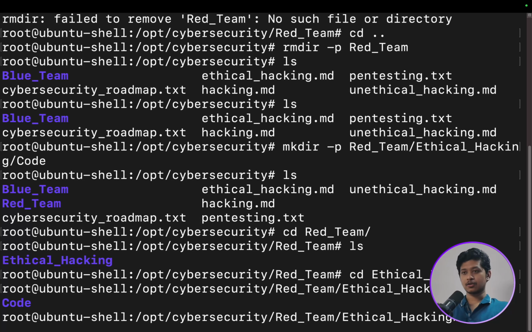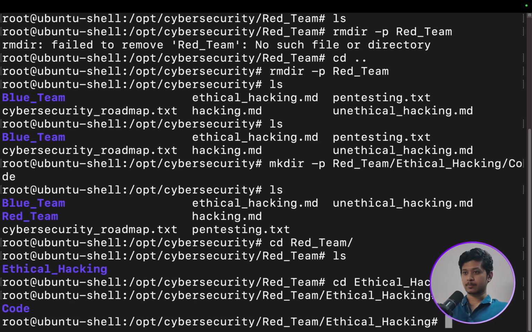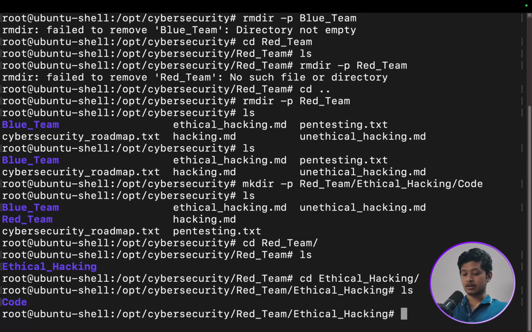Now let's use the option P and delete all of these empty directories. You know that we don't have any other files or folders inside these directories except the directories themselves. So let's go back and use this command.